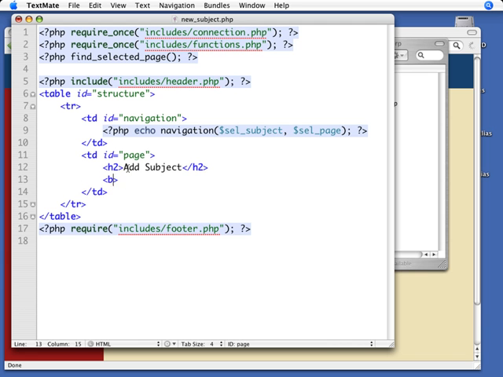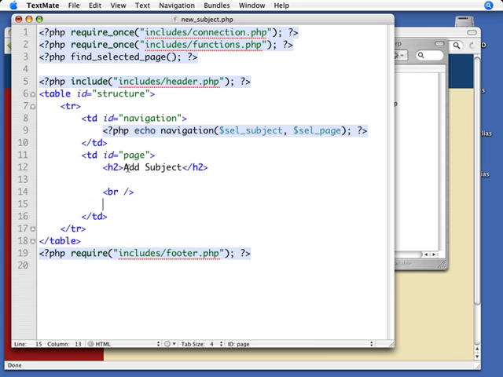I'm also going to put in a br tag that's going to go after the form, and we'll put a link that's just going to simply go back to the content.php, and that'll just say cancel. So now we have a way to get out of this as well. So we have a link to get into the add subject, and cancel will get us back out. So what about the form that we're going to put in there?